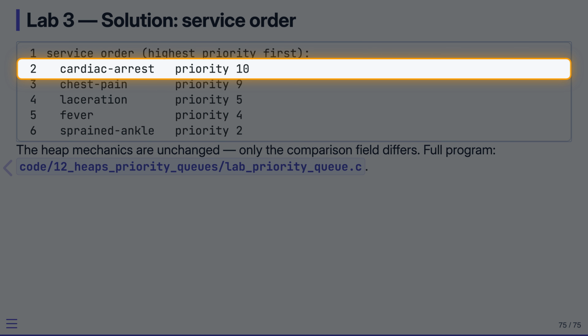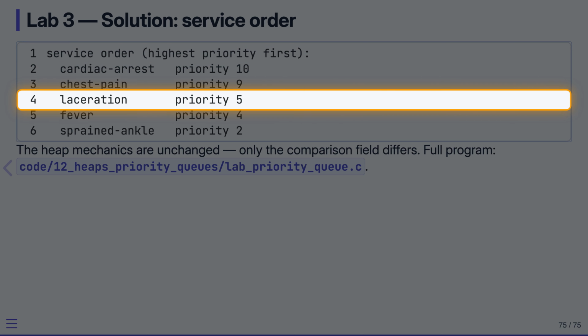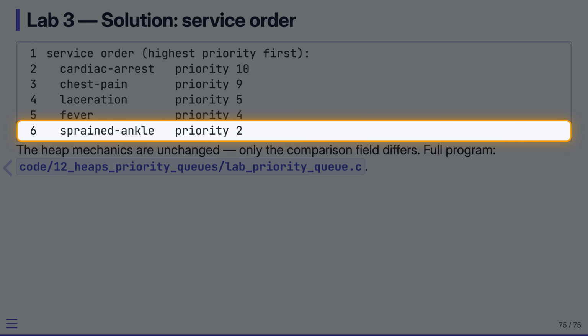Look at the service order. Cardiac arrest at priority 10 comes out first because it is the most severe. Then chest pain at 9. Then laceration at 5 and fever at 4. And sprained ankle at priority 2 comes out last. The tasks are served strictly by decreasing priority. That closes the loop back to the emergency room example we opened the chapter with. Nice work getting through heaps and priority queues.